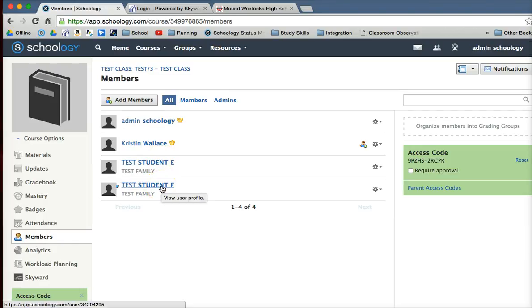So you will no longer have to create your courses in Schoology. Those will be created for you, as well as the grading periods. Then what you're going to need to do once you've set up your gradebook in Skyward is configure it to your gradebook in Schoology.